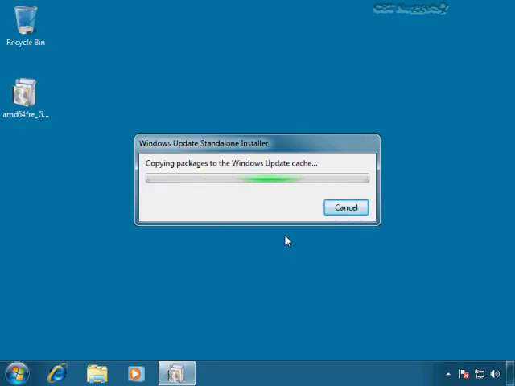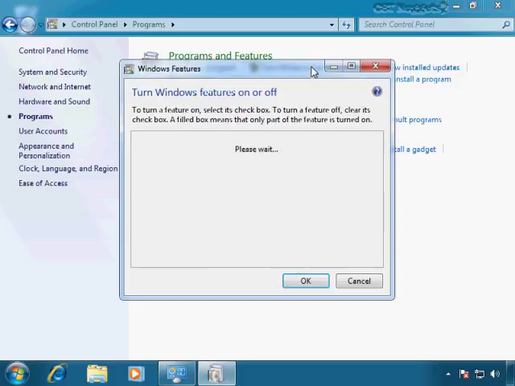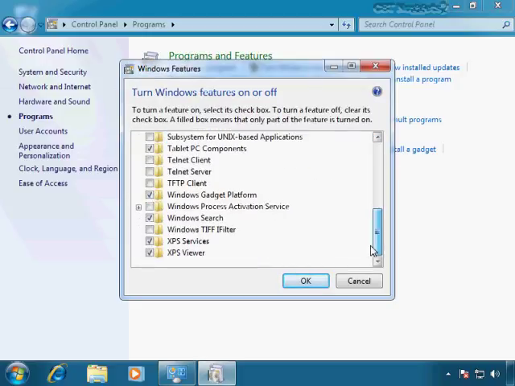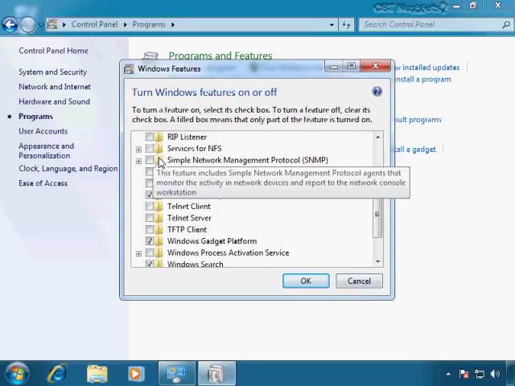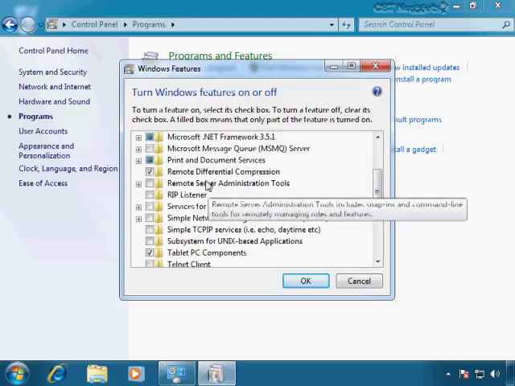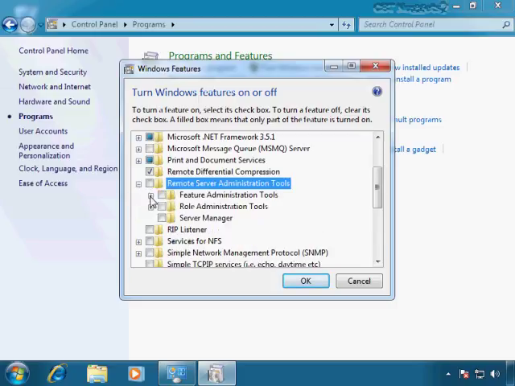And then we will see the administrative tools as necessary. Once that installation is complete, we return here where we were earlier, where you turn Windows features on and off. And down here now we have Remote Server Administration Tools. Where'd it go? It was right here. There it is. Remote Server Administration Tools, which was not there before. That update that we just installed enabled this for us.